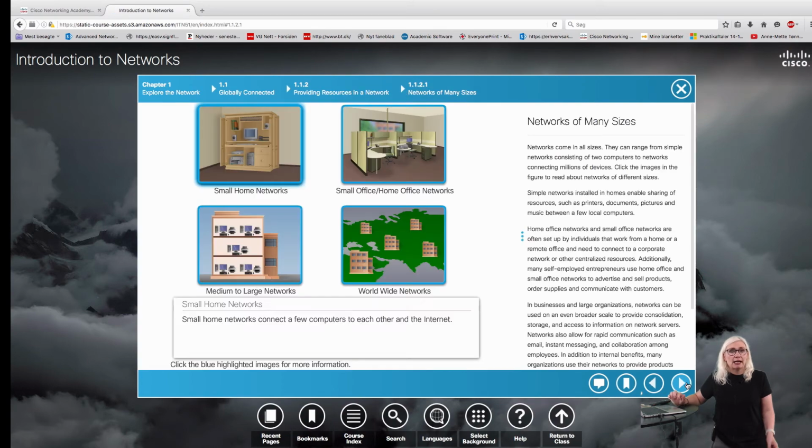But let's have a look at networks. And networks can be in a lot of different sizes. We can have the very, very small networks at our home, like over here. We can have smaller offices, we can have medium to large networks like here in the school, for instance, and then of course we have the worldwide networks that connect our different locations.